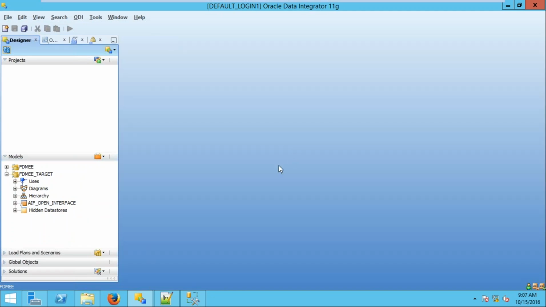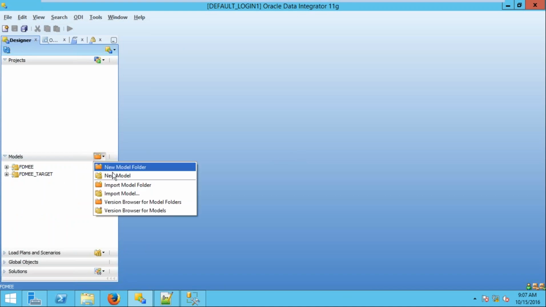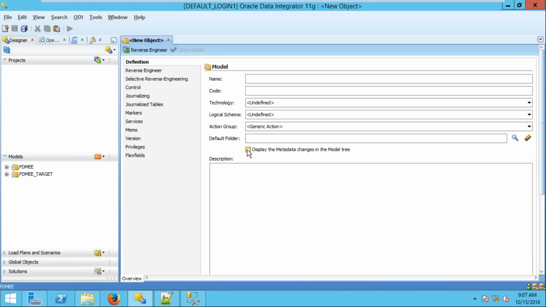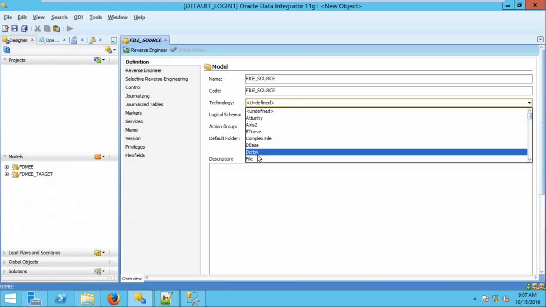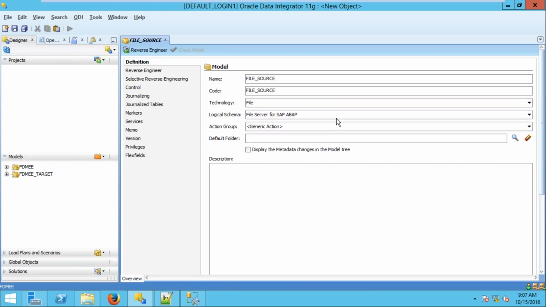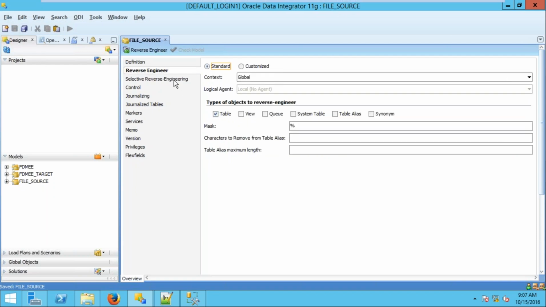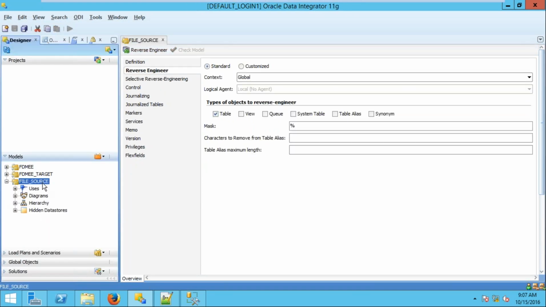Fine. In the same way, you need to fetch the new data model from your source file also. New data model, I'm going to take file source. So the technology is file. You don't have to do reverse engineering because it's a file, and a file doesn't have any such information, right? What we need to do is create a new data store here itself in file format, and create the columns.